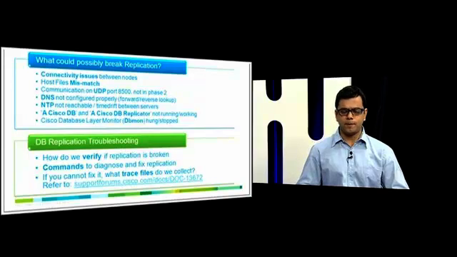Moving on, another critical point would be your time server, your NTP server. If your call manager server is not pointing to an NTP and there's a time difference of 15 minutes or more between your publisher and your subscribers, you are likely to see DB replication go down.